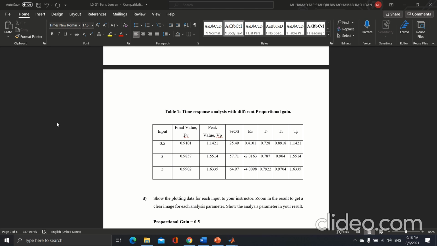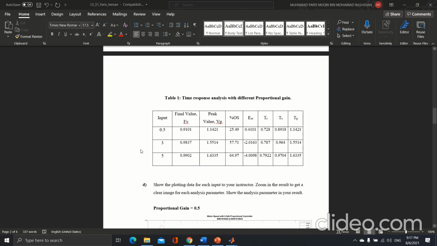We can see the higher the value of the input for proportional gain, the higher the percentage of overshoot and the steady state error is decreasing. So my conclusion is, when the value of the input is higher, the percentage OS is also higher, and the steady state error is lower, decreasing, and in the negative value. So this is how to do task 1 from me, and thank you.